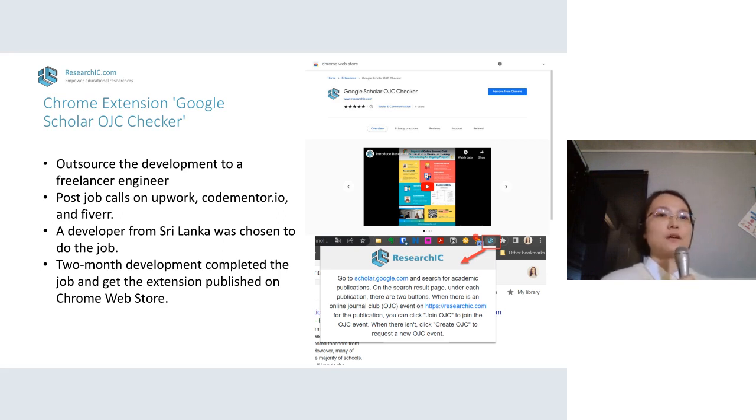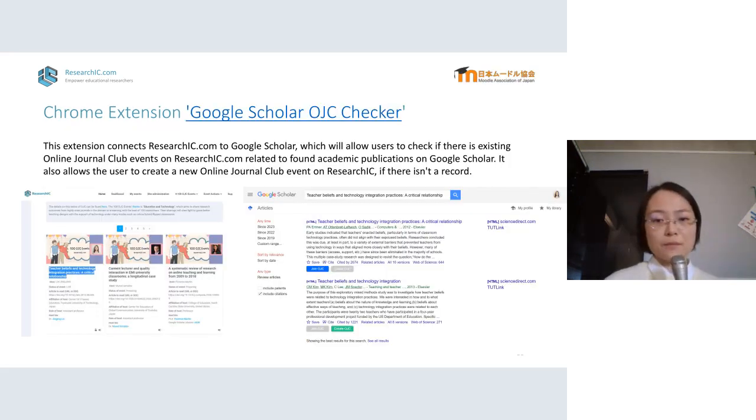who search for articles in Google Scholar, after they install this plugin to their Chrome browser, they will be able to see two buttons, as you can see on the right of the screenshot. They will see two buttons. One is Join OJC, which stands for Online Journal Club.